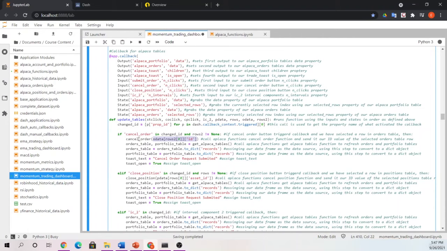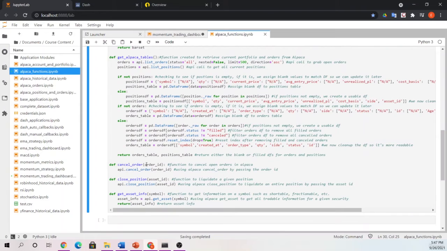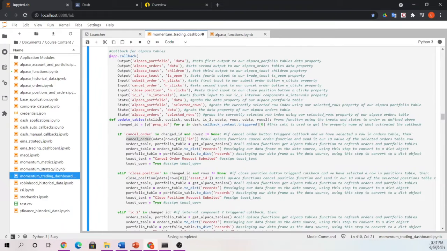We are then passing that ID and calling the cancel order function. So cancel order is an alpaca function that we created to be able to pass the ID to alpaca and call our API to cancel that open order. So we simply looked for that information out of the table and utilized the cancel order function to cancel it.